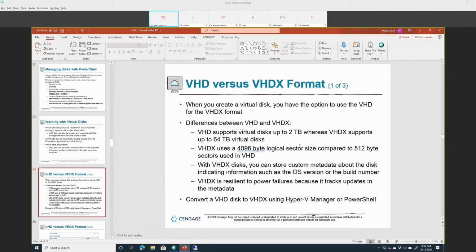Also you can use PowerShell to create a virtual disk, and also you can convert from VHD to VHDX using Hyper-V Manager or PowerShell. And usually when you do that, you use the word convert, okay? The verb convert.